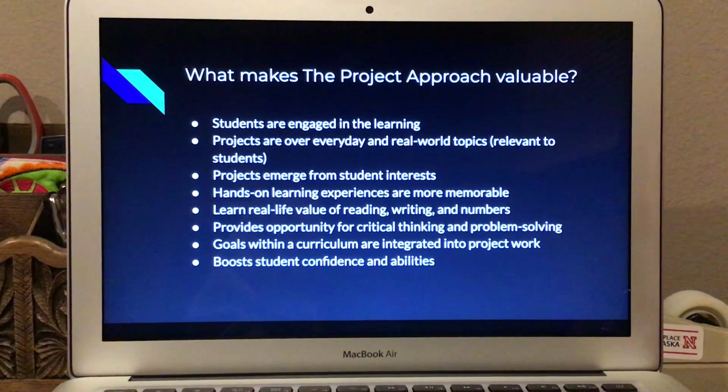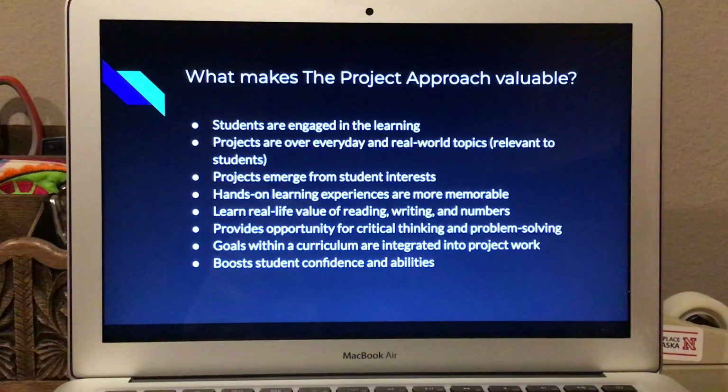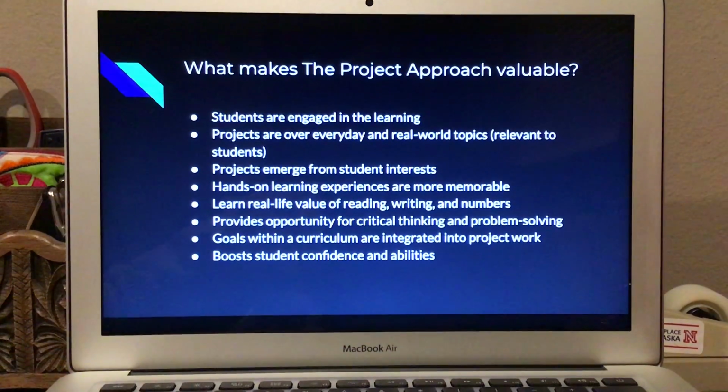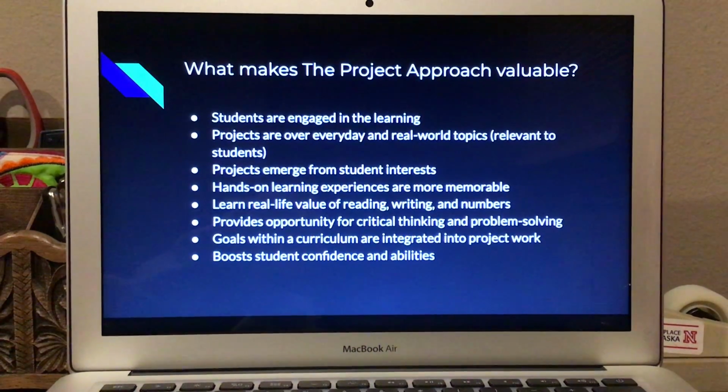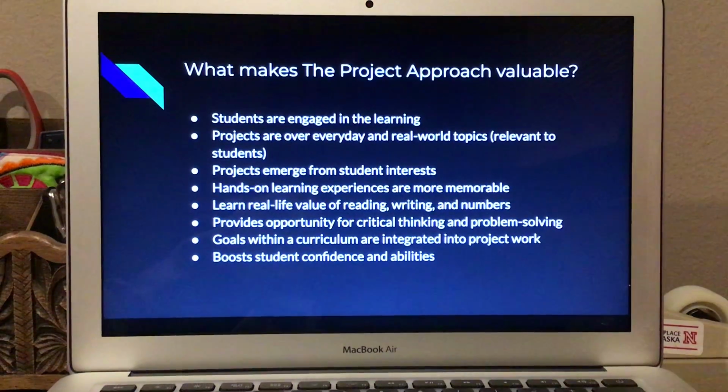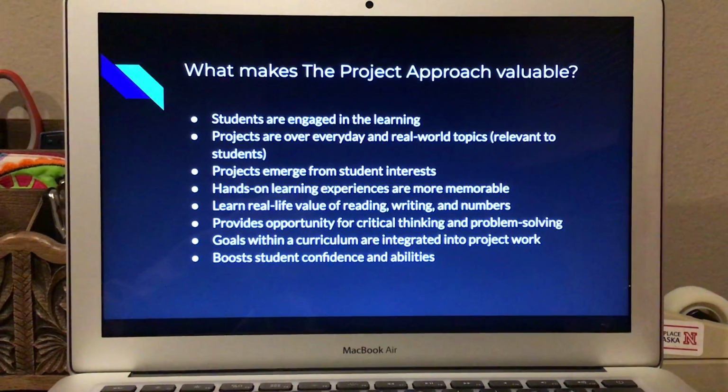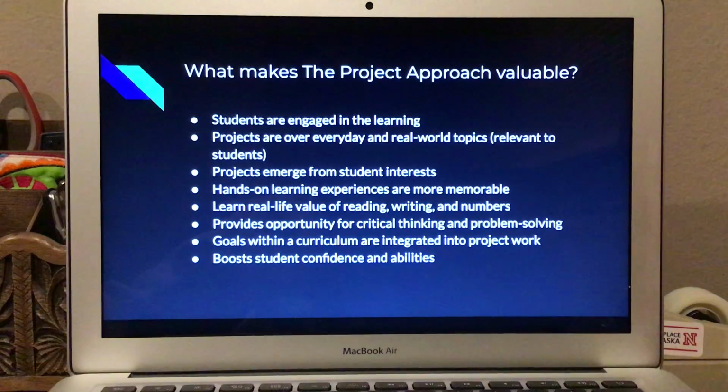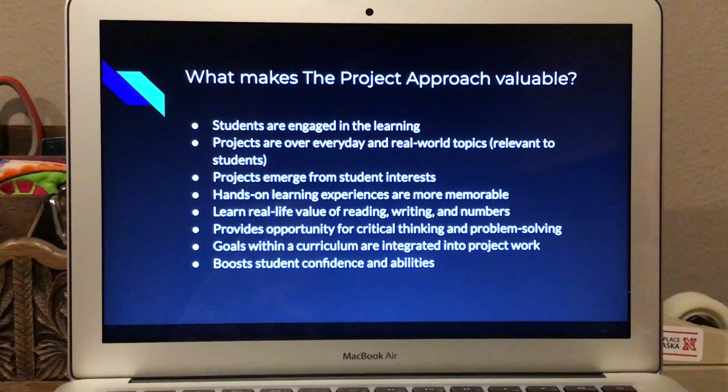It also provides opportunity for critical thinking and problem solving. Again, the teacher is simply a guide. They're not going to give the students the answers right away. They're going to simply help them investigate and come to those conclusions by themselves.